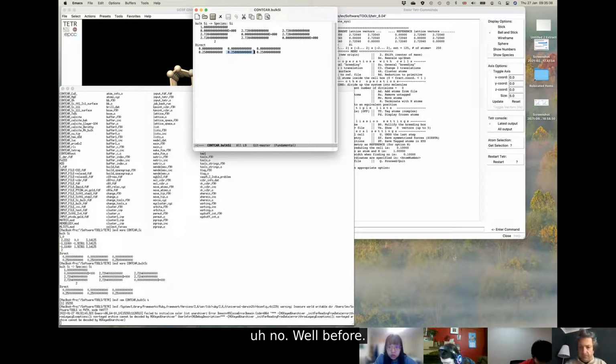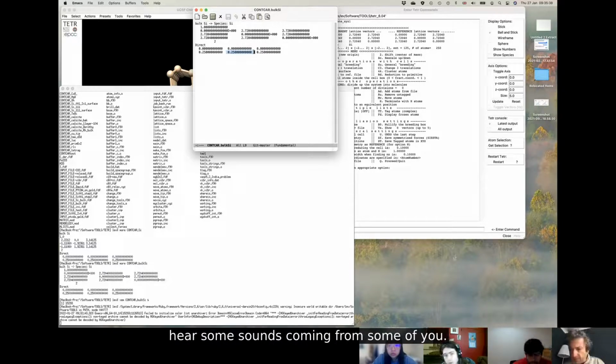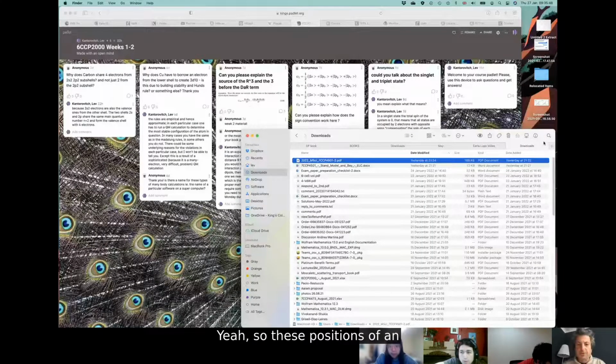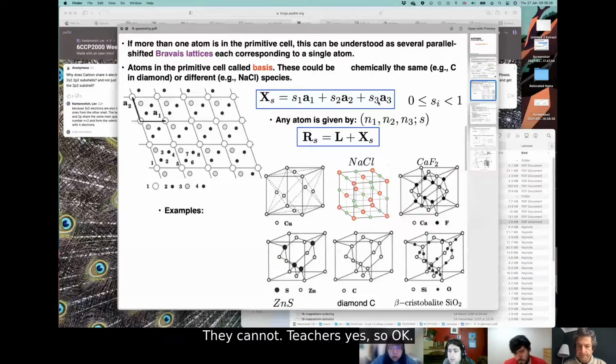Let me just remind you that because I can hear some sounds coming from some of you, which cause me to believe that something is wrong in understanding of what I was saying before. So I will show this again. These are positions of an atom in the primitive cell, in fact, if A1, A2, A3 are lattice vectors of that cell. And therefore, these coefficients must be fractional. They cannot be integers.